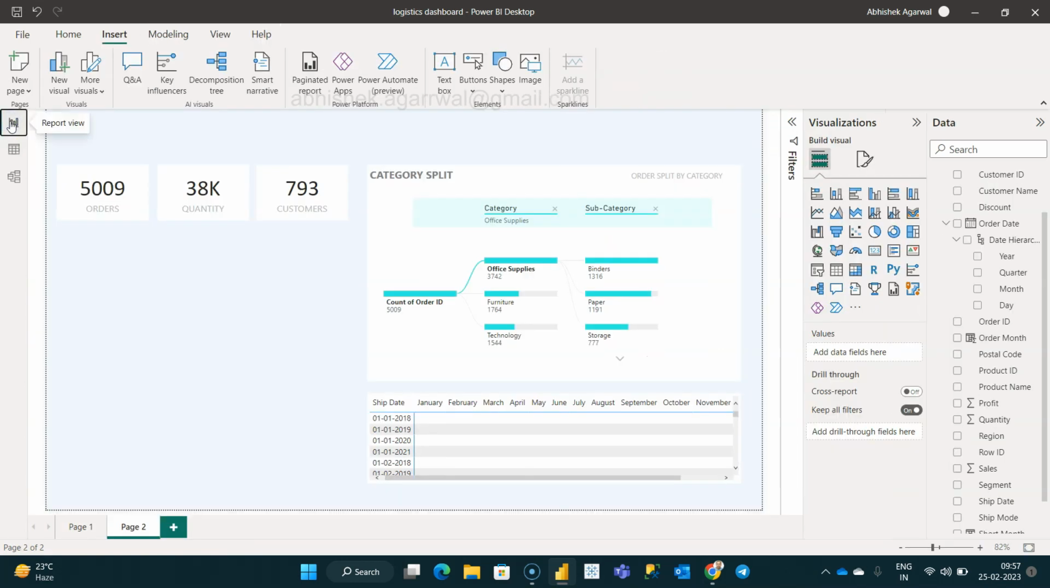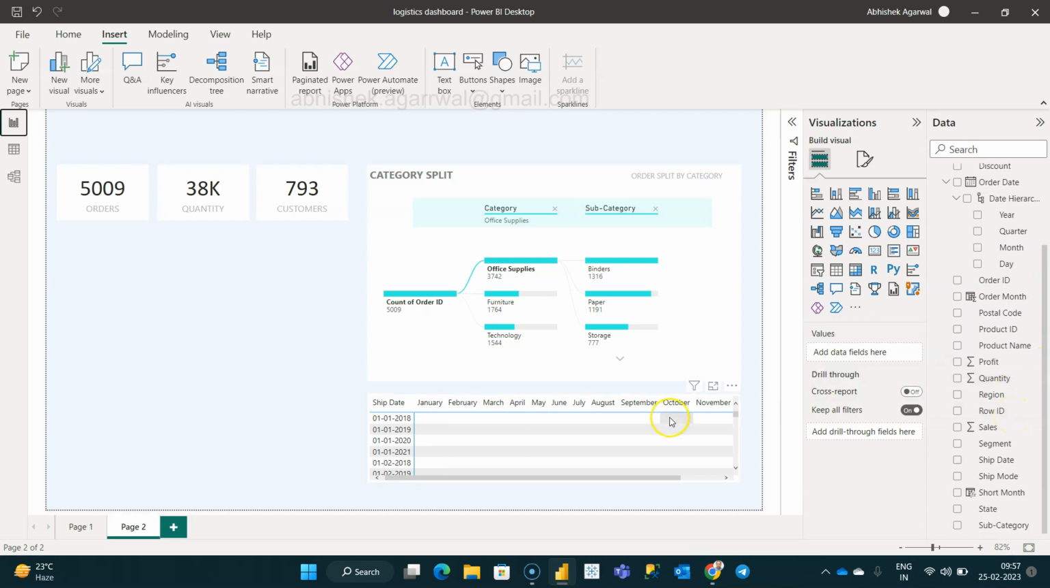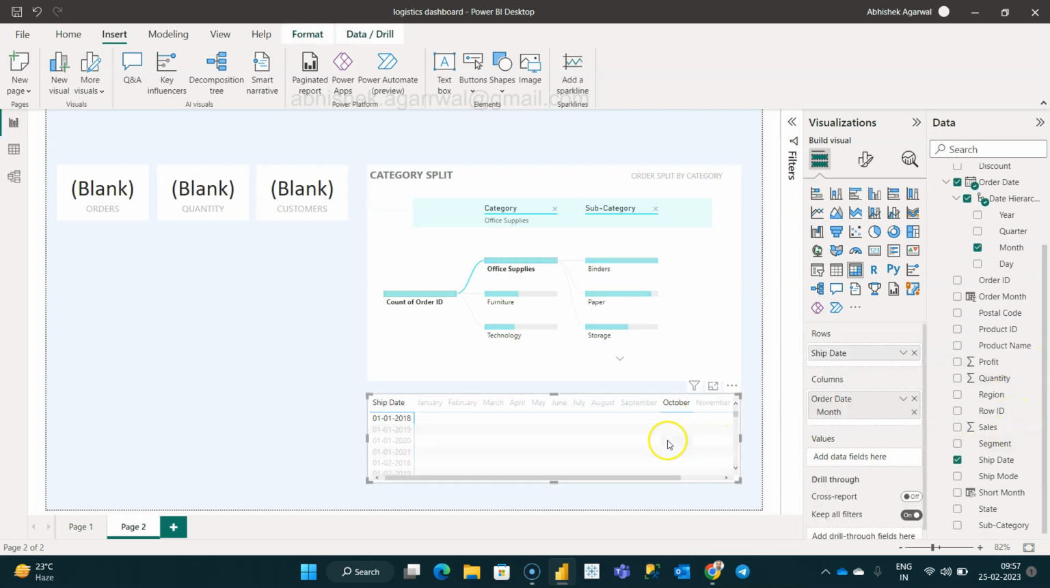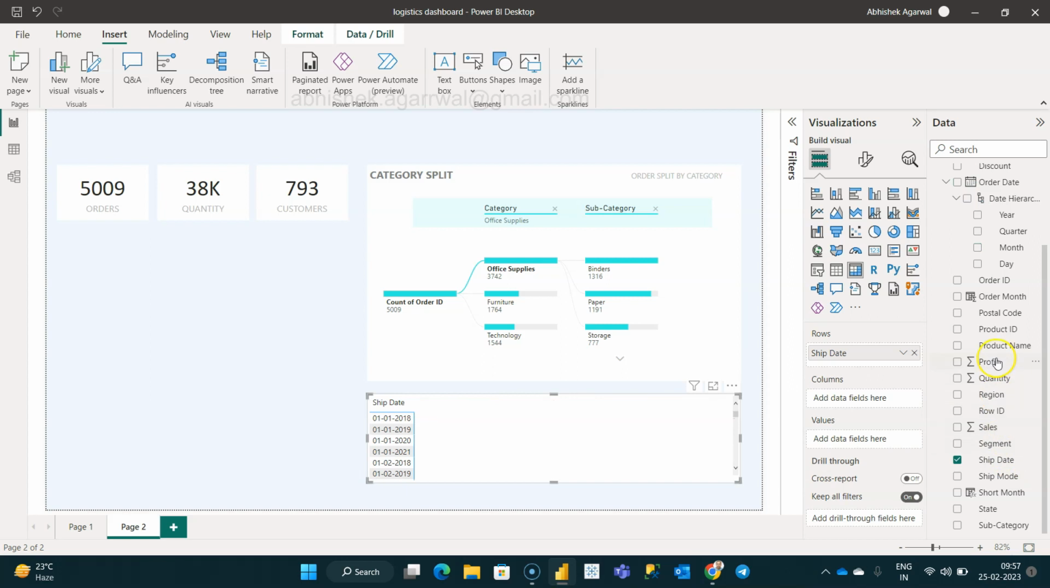So the way I'm doing that is same thing over here. We have the short month. So I will select this and replace it with the short month. So I'll remove this. Where is my short month? Over here in the column.